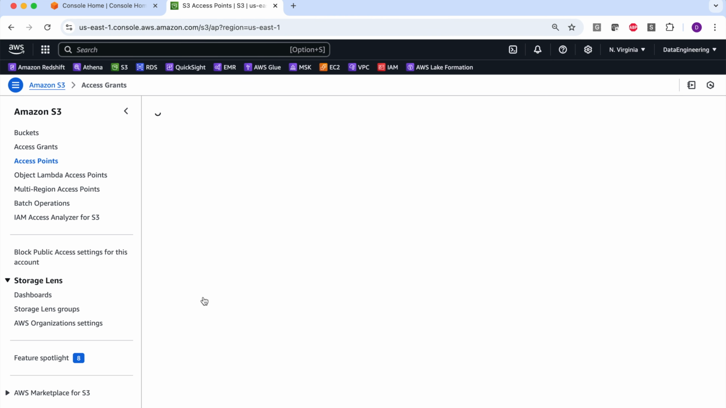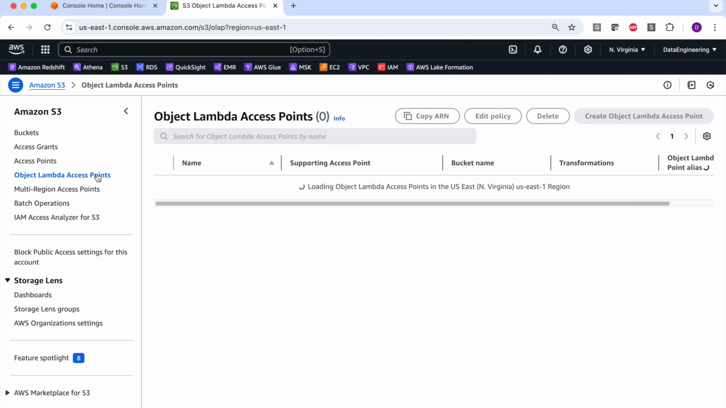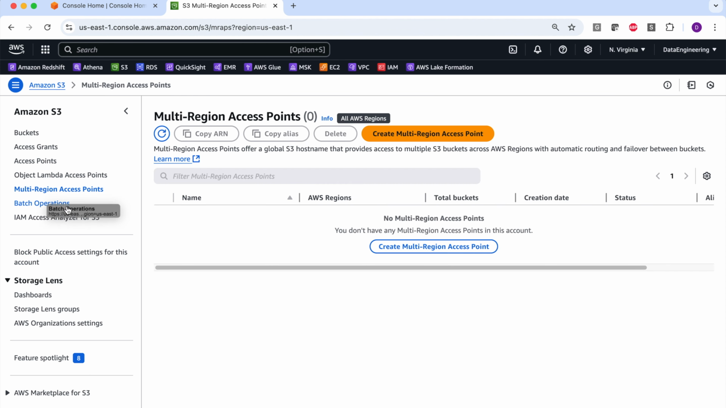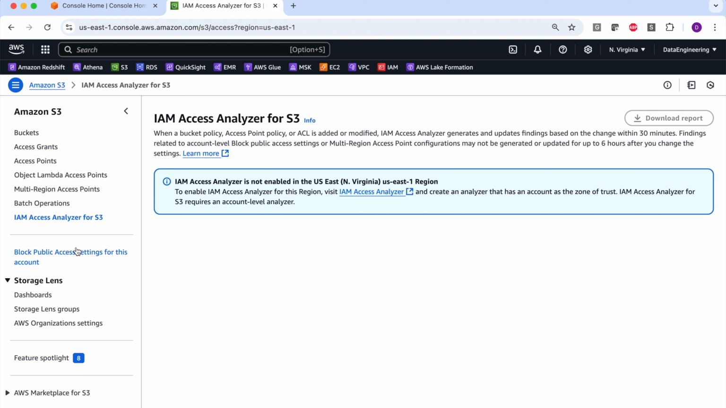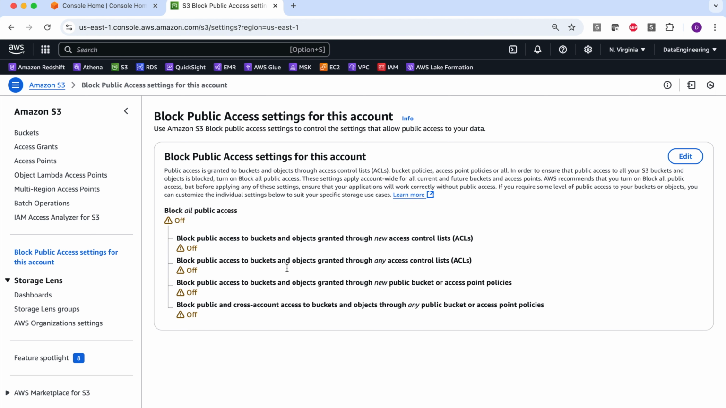We have something called access points, which we'll talk about later on. Then we have object lambda access points, multi-region access points. Then we have batch operations. Then we have IAM access analyzer. I'll not use IAM access analyzer anyway. Then here we have storage lens, and then we have AWS Marketplace for S3, and then we have block public access setting for this account.